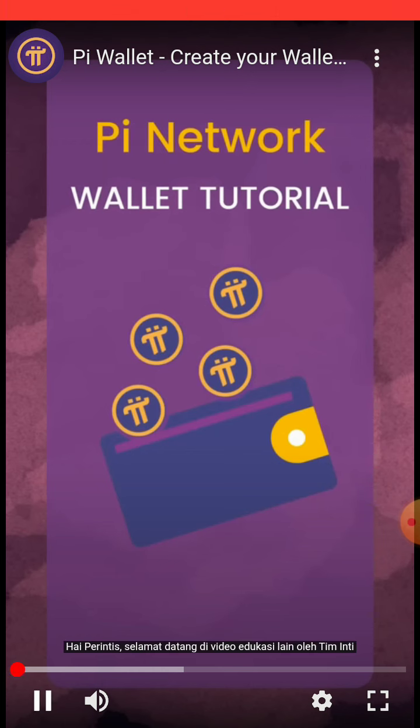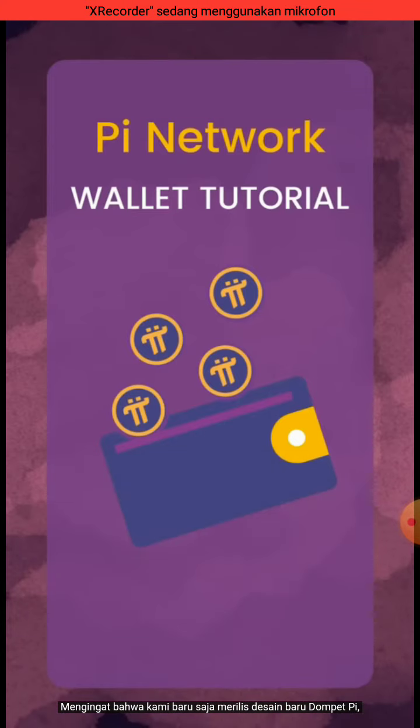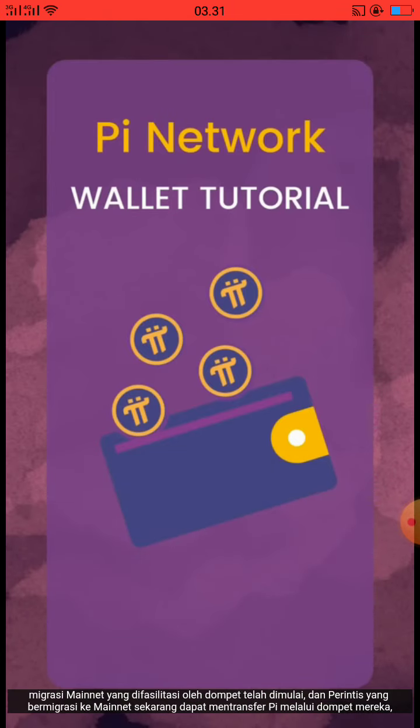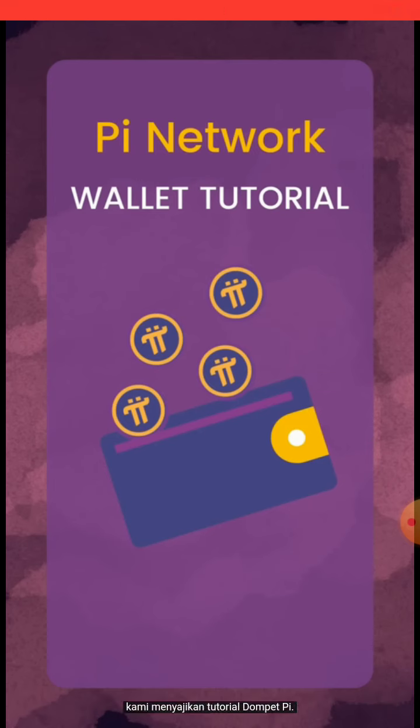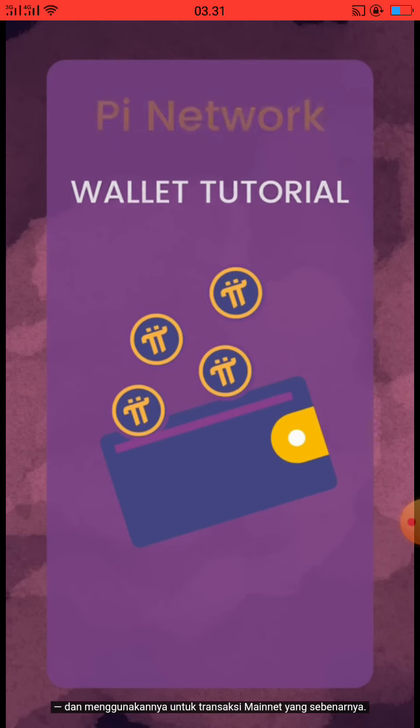Another educational video by the core team. Given that we recently released a new design of the Pi wallet, the mainnet migration facilitated by the wallet was initiated, and pioneers who have migrated to mainnet can now transfer Pi through their wallet. We are presenting a Pi wallet tutorial. Today we'll walk you through how to create your wallet, an essential prerequisite of mainnet migration on the checklist, and use it for real mainnet transactions.